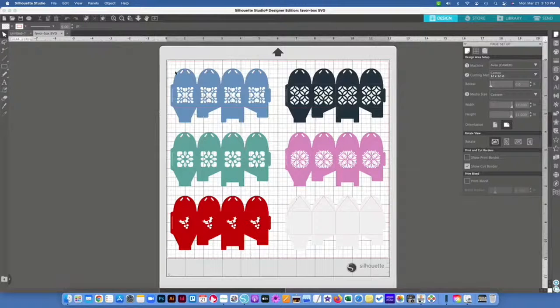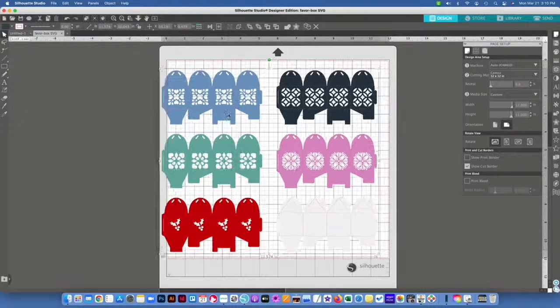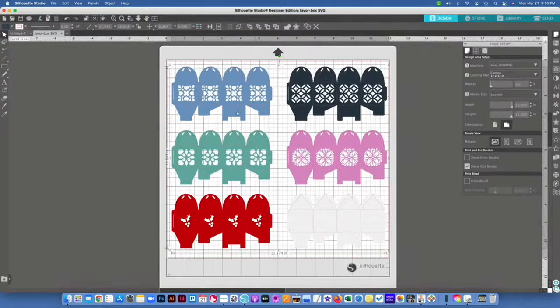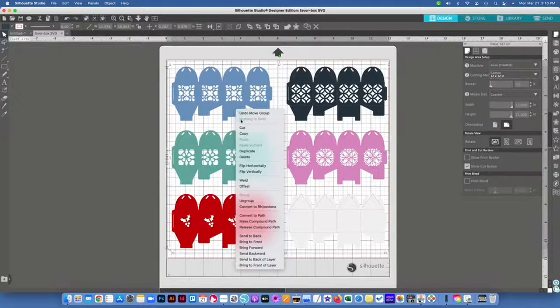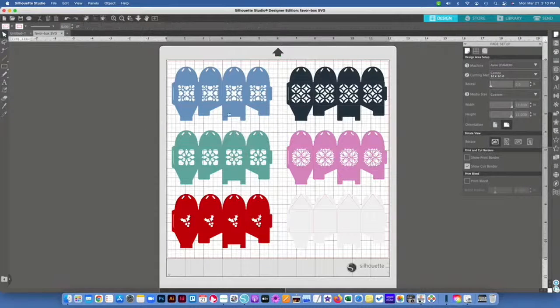All right, so here is my screen. I have all these cute little favor boxes. This is one of my VIP files. And so what I'm going to do is first of all, I'm going to go ahead and click on this, and I can see by the box that these are all grouped together because if I move one thing, they're all going to move. So I'm going to right click, and then I'm going to go to ungroup, and that just allows me to be able to click on the individual pieces.